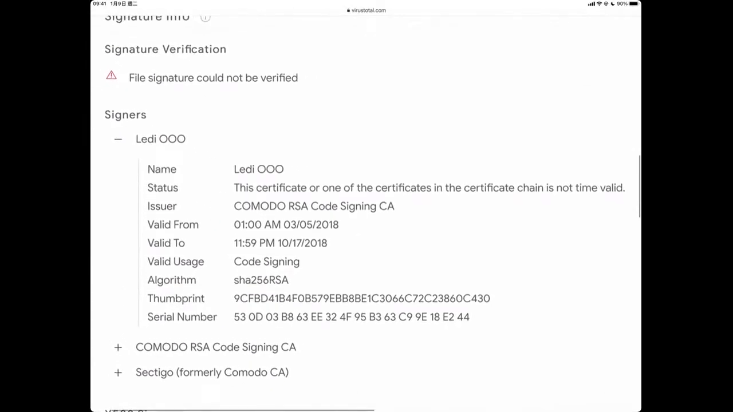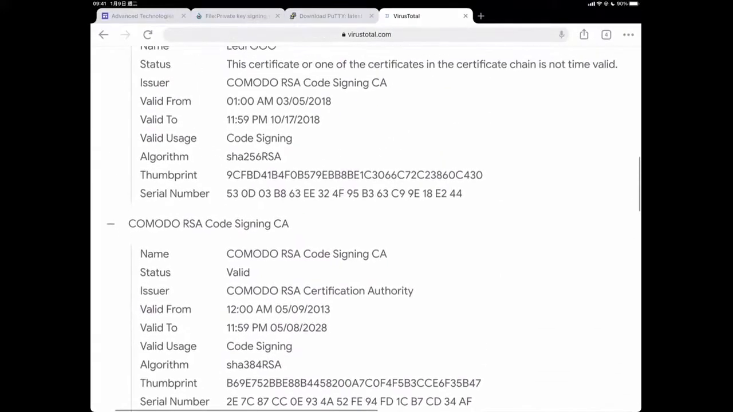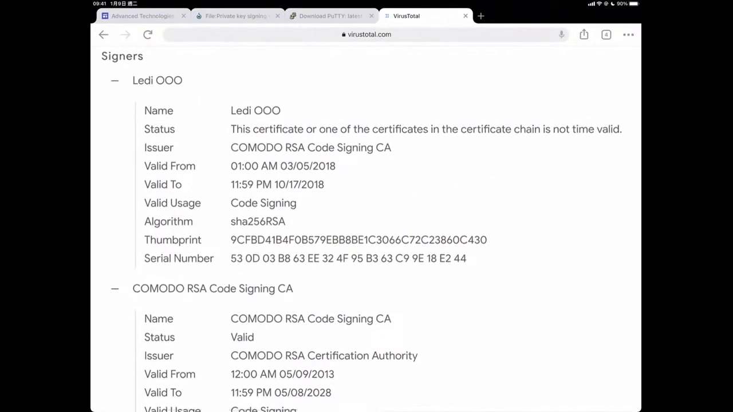So we can click it and see, okay, the signer's name is called LEDIOOO. You need to have a private key, right? Some issuer should keep your public key after you have your private key. So there are some date information, usage, some algorithm, and something like that. However, even if this PE file contains 3 different signatures, those signatures cannot be verified.